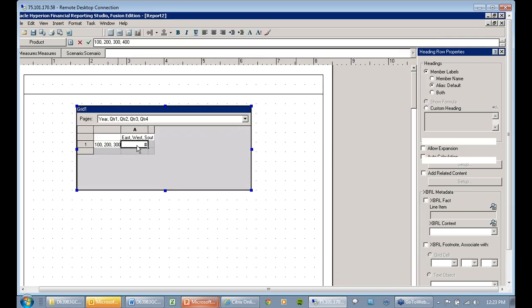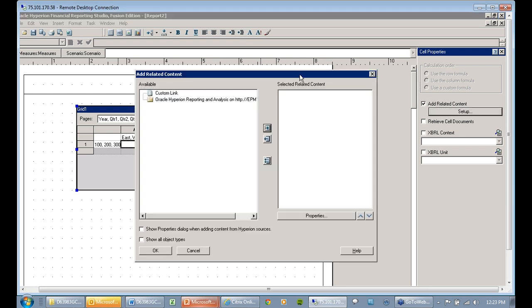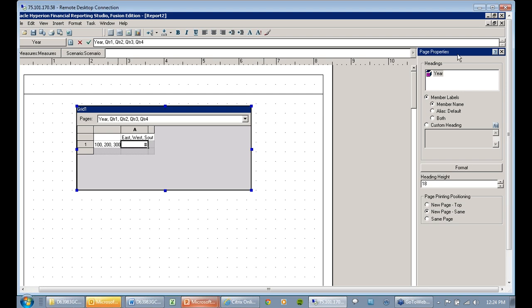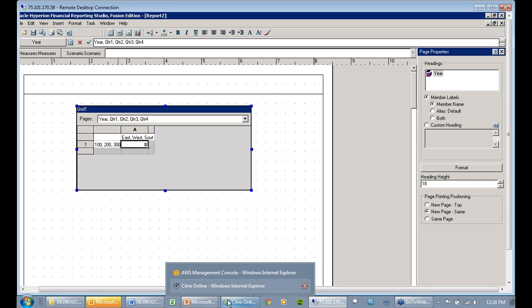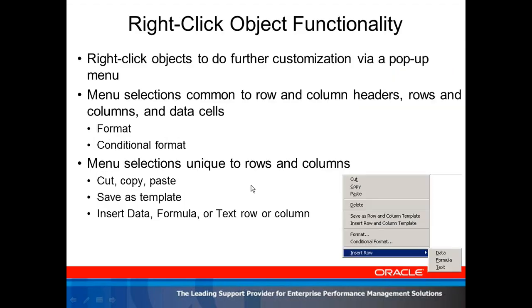So everything, even the data cell, here's that single cell, has properties, including that related content that I talked about, where if you click on it and click on setup, you can say go to a specific document when that cell is selected. Pages have properties. There are selected pages. So there's all kinds of things that have properties that allow you to customize what that report is going to look like.